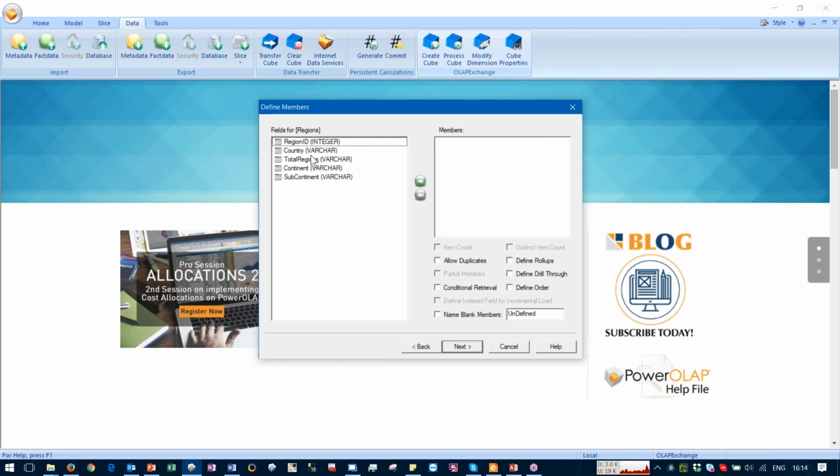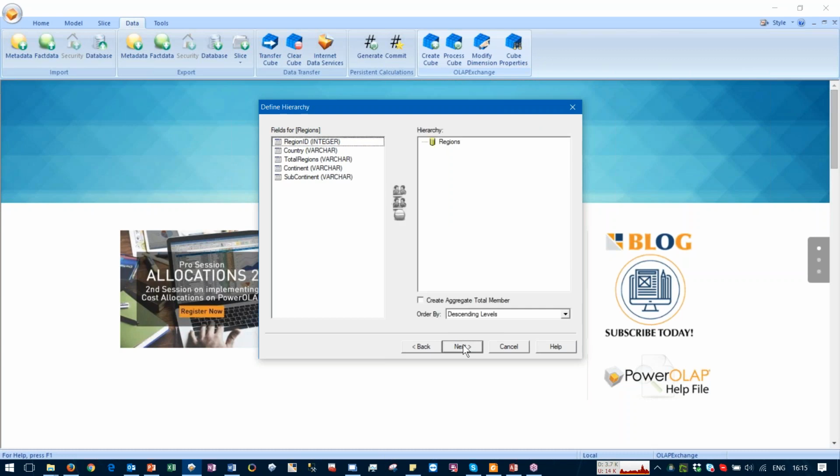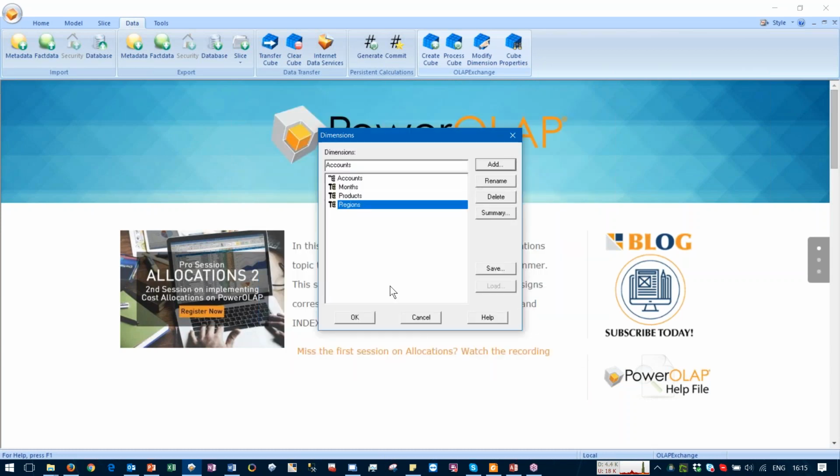And we are going to bring through the country as the dimension name, the member name, sorry. And we skip aliases and properties and create the hierarchy. So total regions at the top. Sorry, we didn't do that correctly. Continent is a sub of the total regions, and subcontinent is below the continent. Click Next and Finish, and there's our 4 dimensions.